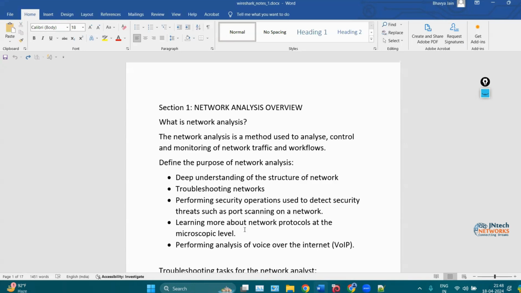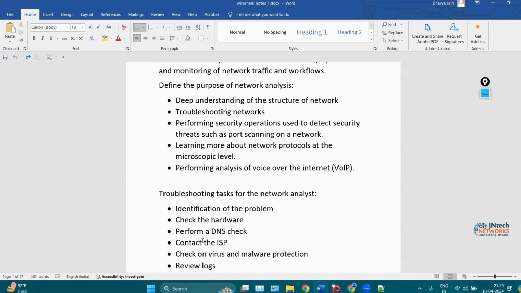Secondly, we can also troubleshoot networks with the help of Wireshark or OmniPeek or any network analysis application. We can perform security operations: we can detect malicious traffic, identify malware, and identify malicious files like an exe file or any other PDF file in the network. We can also use it for scanning the network and for information gathering of any network with the help of Wireshark.